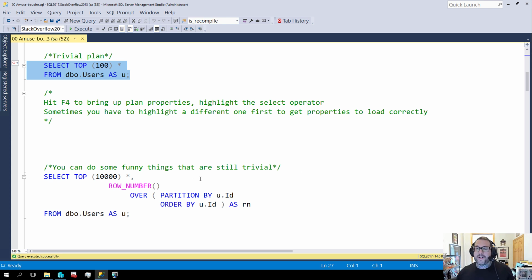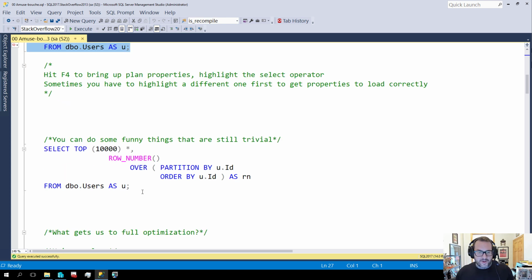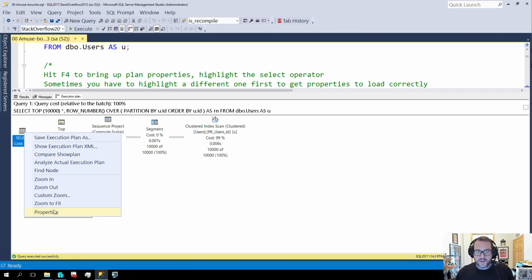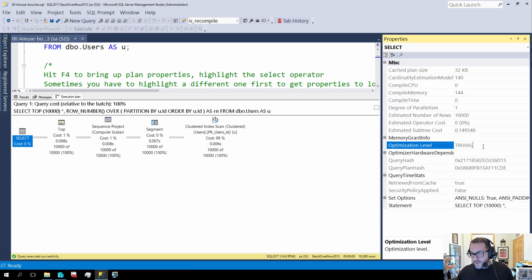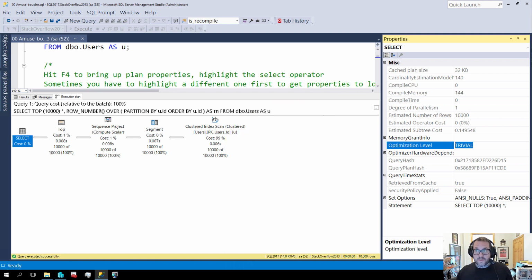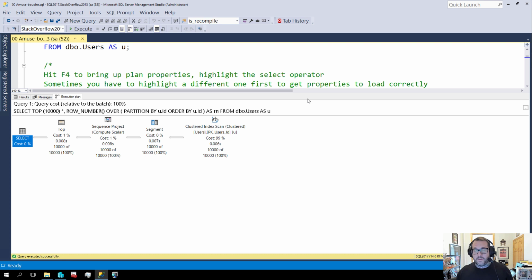But you can do some kind of funny things and still get a trivial plan. For instance, if I select the top 10,000 rows and I generate a row number here, this plan will still be trivial, because we still didn't have a cost-based choice to make. The ID column is the primary key. It's the clustered index. So SQL Server is still just like, it doesn't matter what we do here.